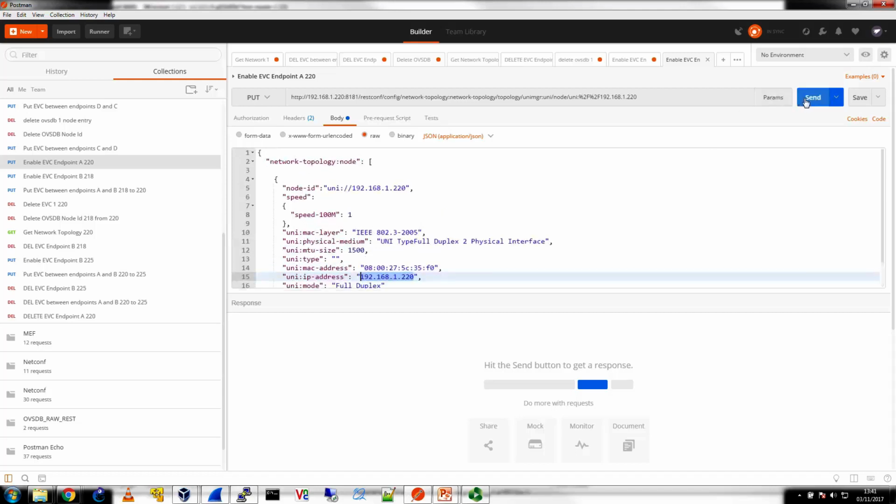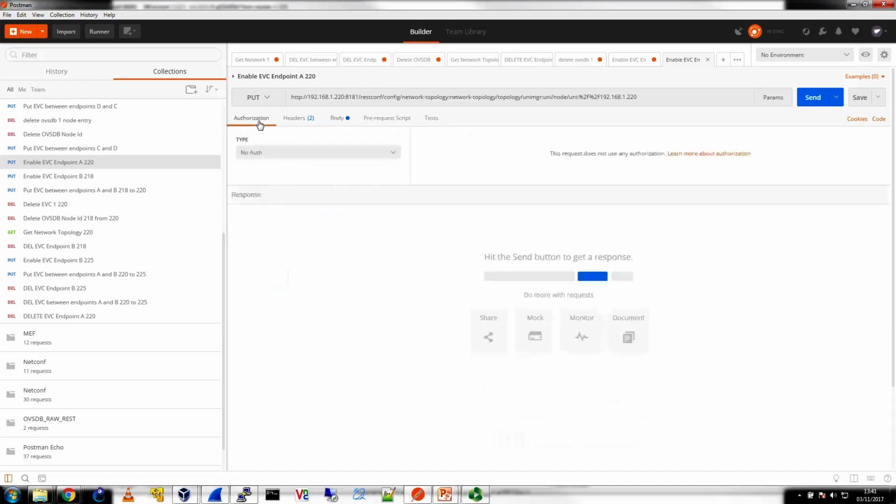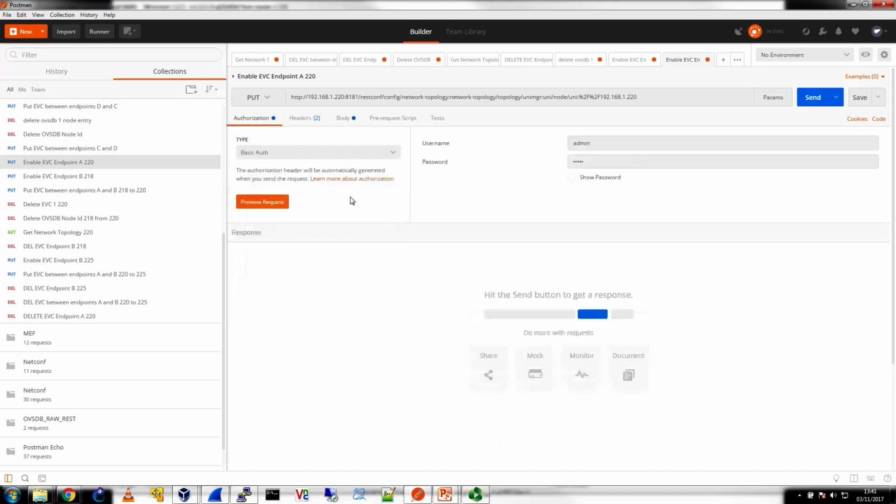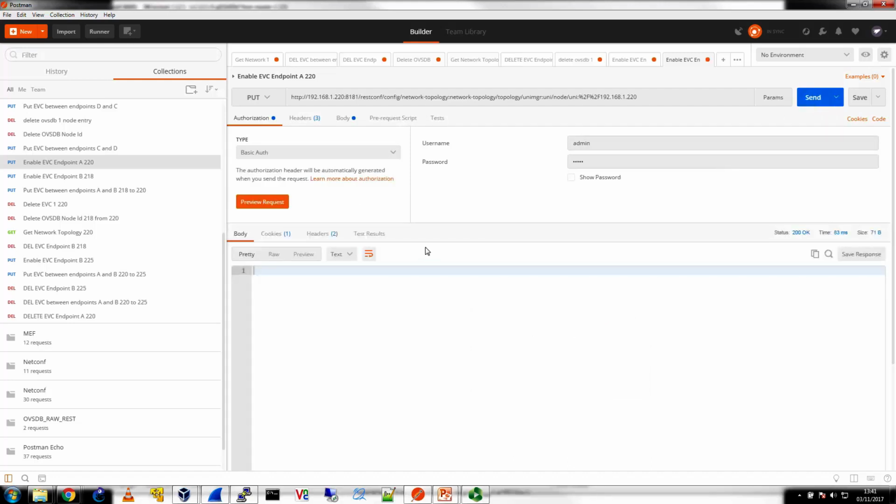So if we send that, authentication authorization set. Nope, let's set that first. Set it to basic and send. Otherwise you'll get a 401 unauthorized back.